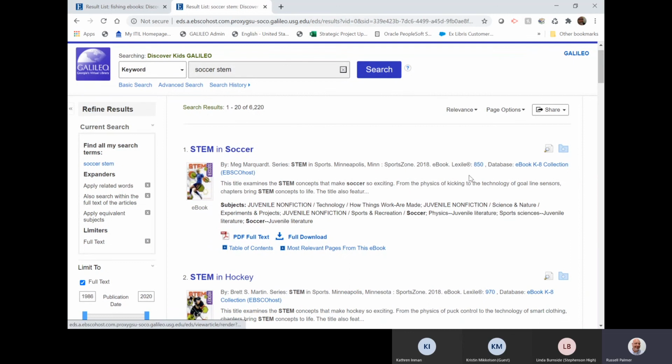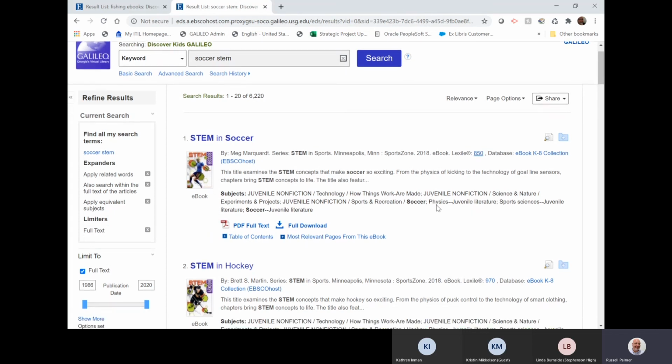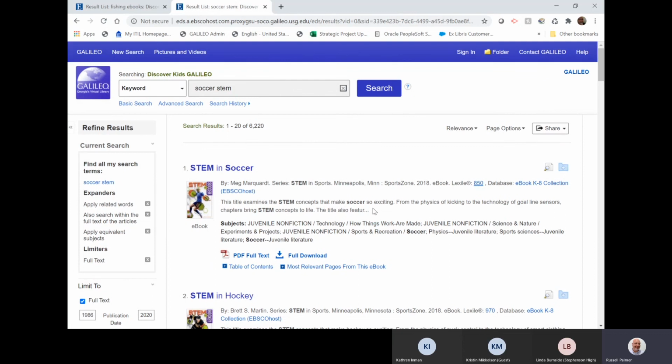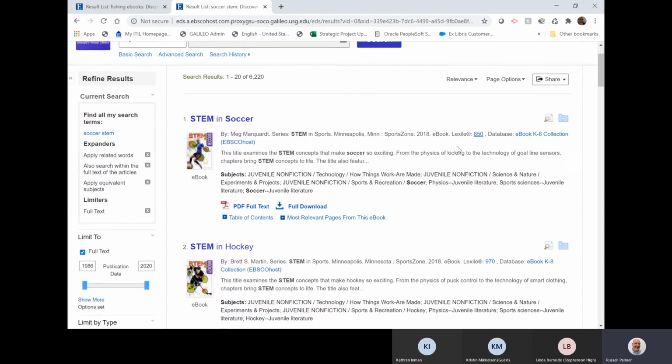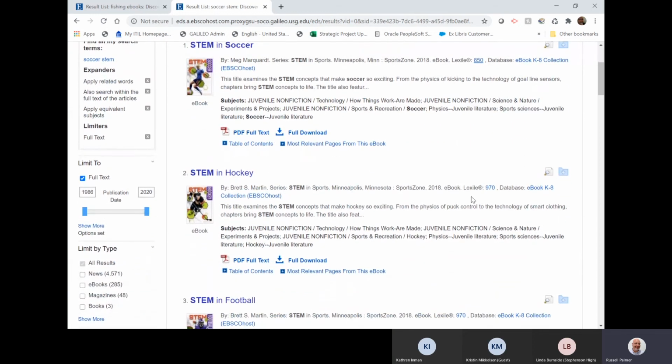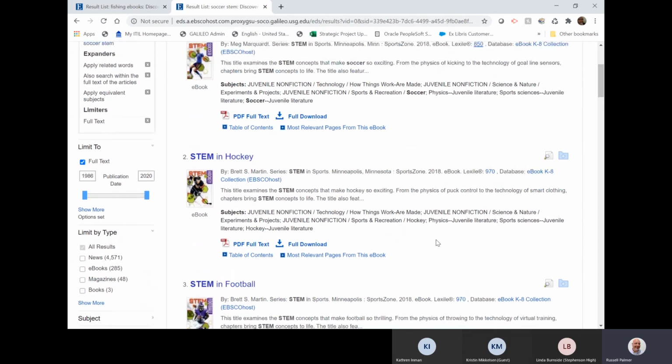And what I'm noticing is more and more, this is from our EBSCO eBooks K8 collection. You see the database identified there. The Lexile level is included in that. And then I can click on that Lexile level, and it gives me that description of Lexile level. So I'm starting to see that more. Have they added a search in EBSCO eBooks yet to limit by Lexile level? No, but I'm hoping, given that I'm starting to see that more, that they're going to start doing that. STEM and hockey is Lexile 970, for example, here.